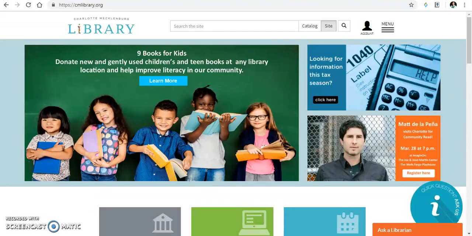The other way you can access One Access is through the Charlotte-Mecklenburg Library's website, which is cmlibrary.org. For our purposes today, we are going to work from this website. As I stated, the web address is cmlibrary.org. If you type that into your web browser, it'll bring you to the Charlotte-Mecklenburg Library's homepage.